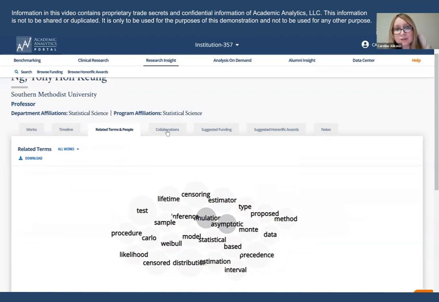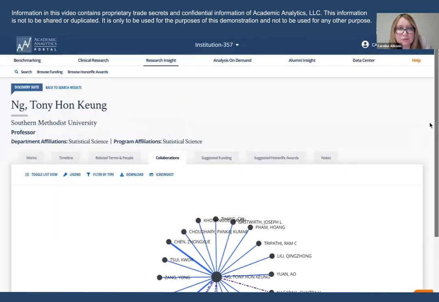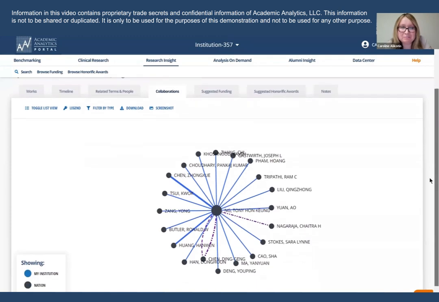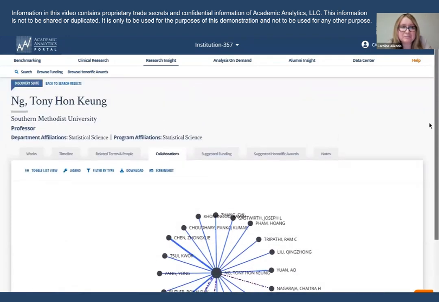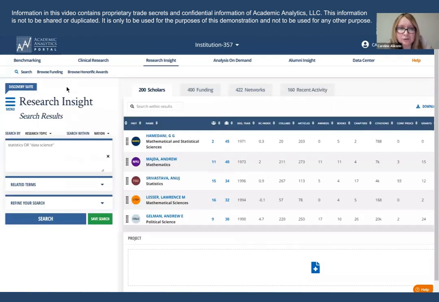And then lastly, you can also look at the collaborations for these individuals. And this can be very useful for program review when you're trying to find faculty who have not already collaborated with your faculty. So that is how this tool can be used to help find external reviewers. And that is the last item that I had on the agenda for today.